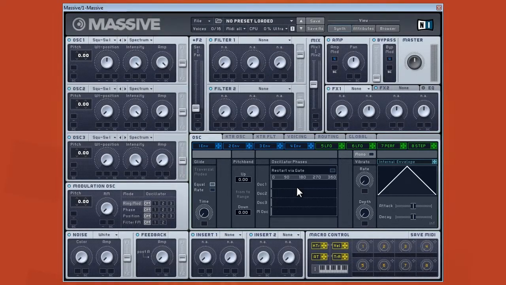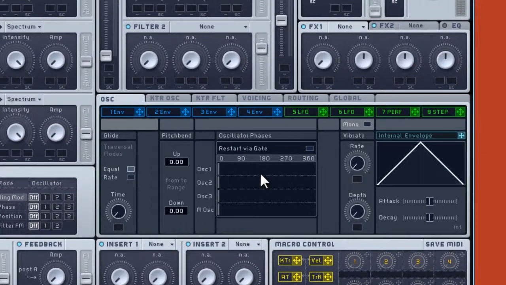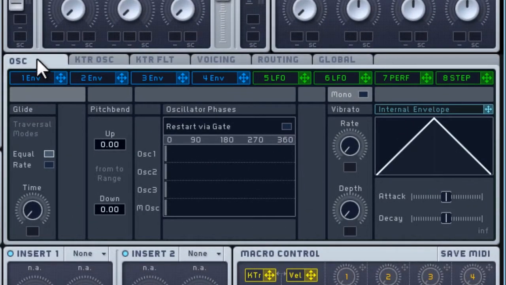Once again, this will only be a basic rundown of each section, and all features will be covered later in a more in-depth video. Alright, so first we have the OSC tab, which hosts a variety of general settings.